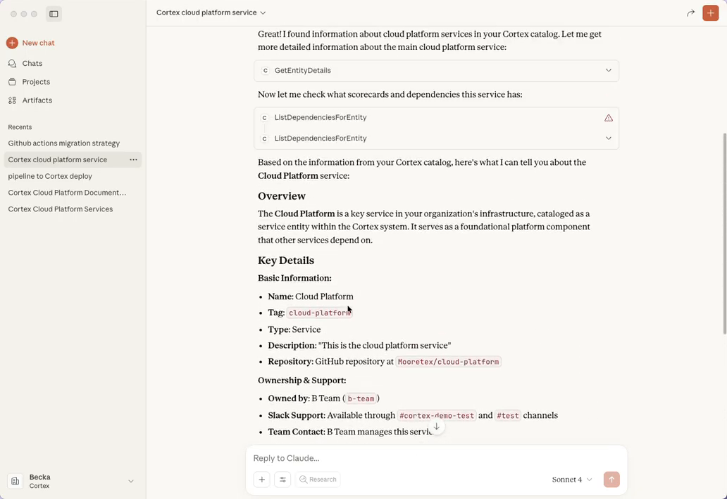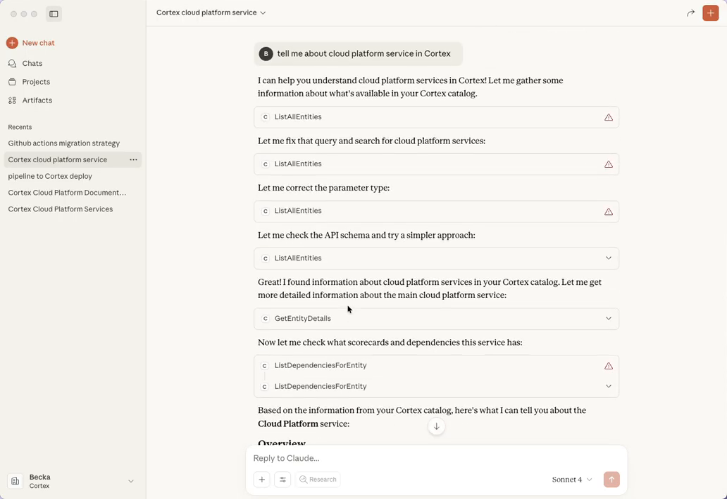So this might be a use case for an individual engineer, developer who may be new to the organization, or I'm on call and I got pinged. I need to know what's happened recently. What is this service? What does it do? I don't even need to go into Cortex. I can access all this information directly from my IDE.